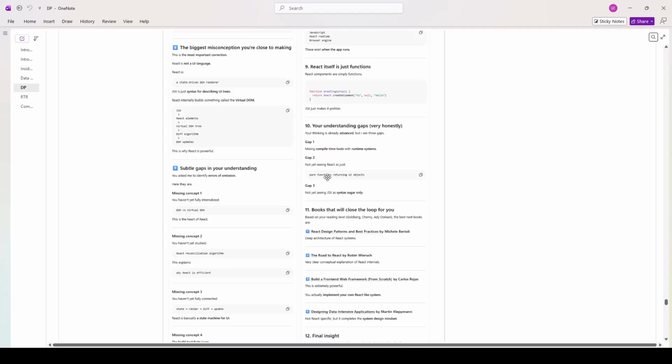So gap 2, not seeing React as just pure functions returning UI objects. Gap 3, not seeing JSX as syntax sugar only. So subtle gaps in your understanding, as in me identifying errors of omission.